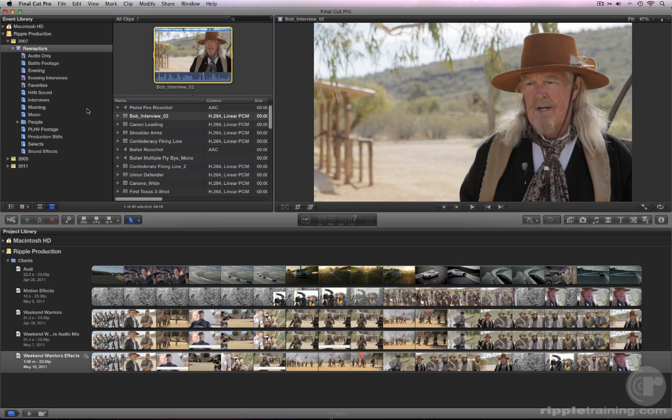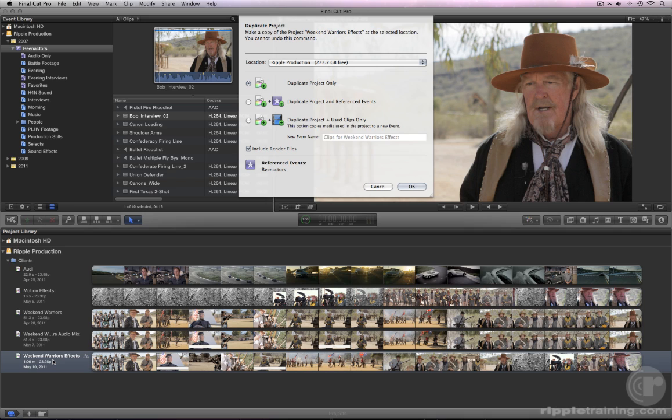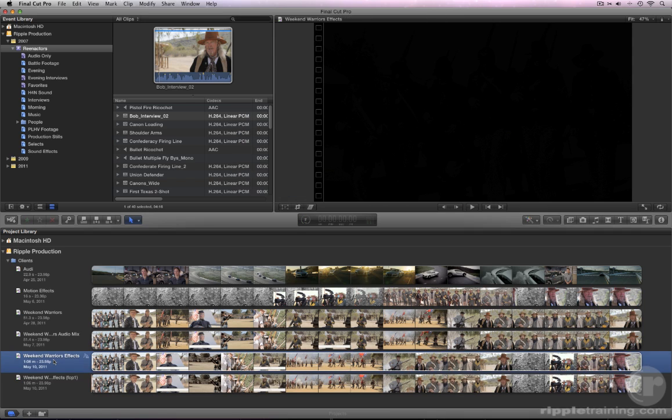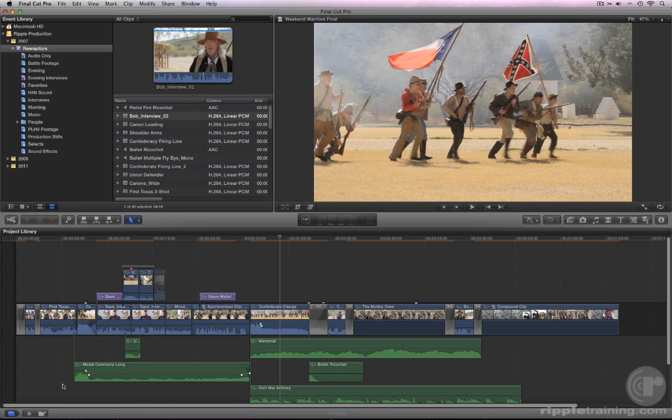Before we begin this lesson, make sure you're in the project library, select the Weekend Warriors Effects project, and press Command D to duplicate it. In the window that appears, leave the settings at the defaults and press Return. Name the project Weekend Warriors Final, then double-click to open it in the timeline.